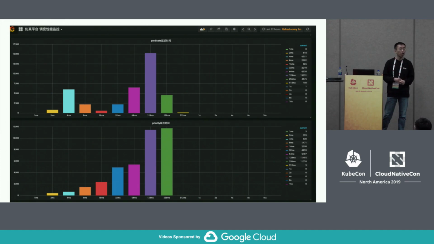We can break it down into each stage. For the filtering, at the first stage you choose the feasible nodes, and we have a heat map of the latency distribution of this predicate performance. The second stage is about the latency of the ranking or scoring of each of the nodes, right? You want to choose the best nodes, and we have very detailed distribution information about that.